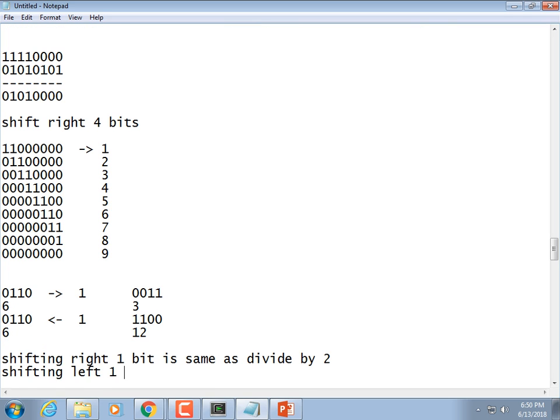Shifting left 1 bit is the same as multiplying by 2. Now, why am I taking the time to talk about all this stuff? Because if you're doing C programming, it's probably because you care enough about these kinds of numbers to want to manipulate the bits.